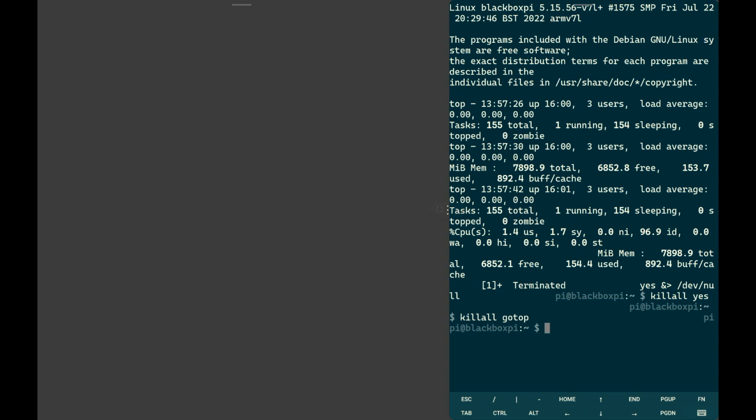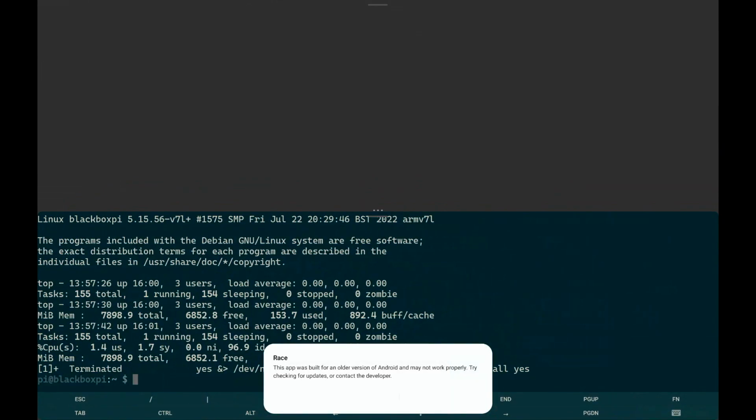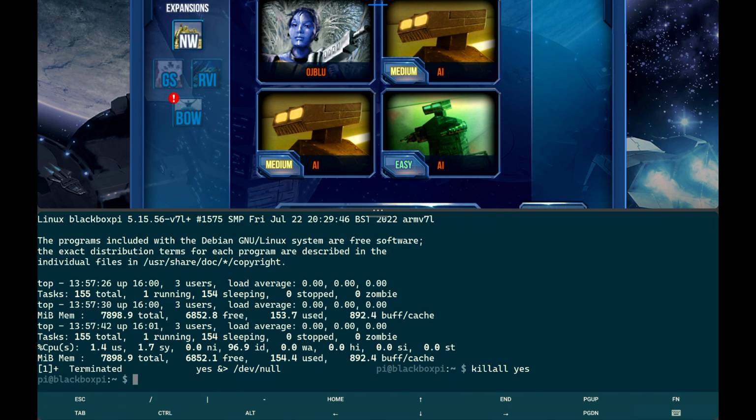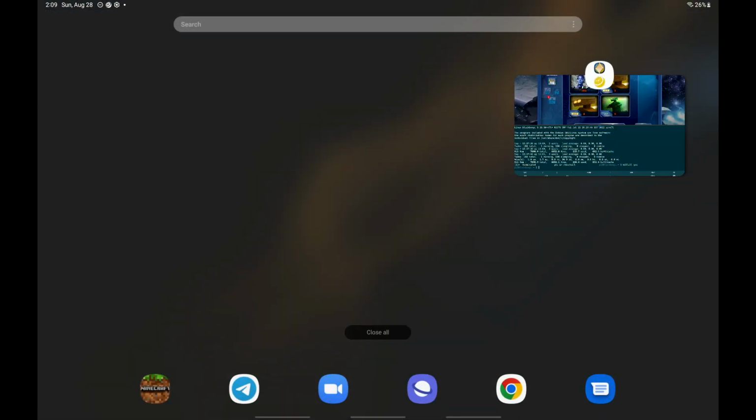Eventually it'll load. There we go. Alright, so I got that going. It did kill my game though. I think it killed my game because of the whole split screen thing, which is not a fault of this. It's a fault of something else.